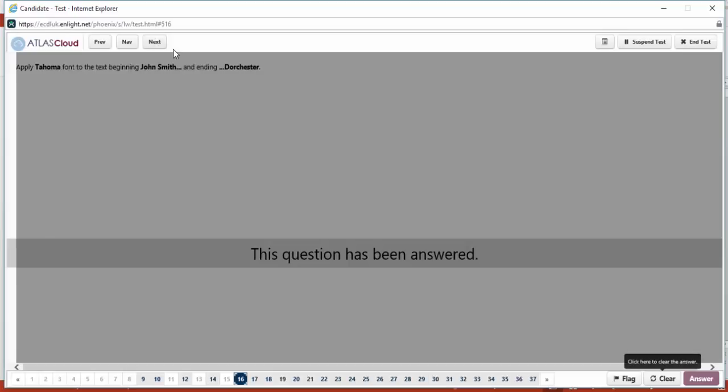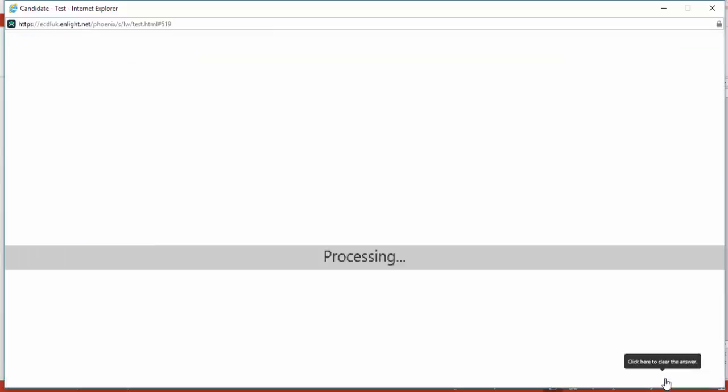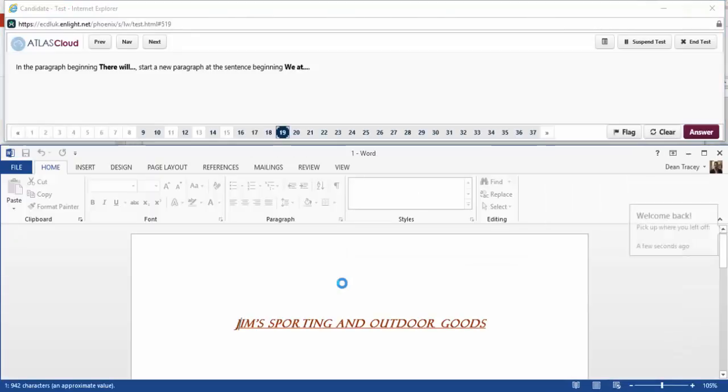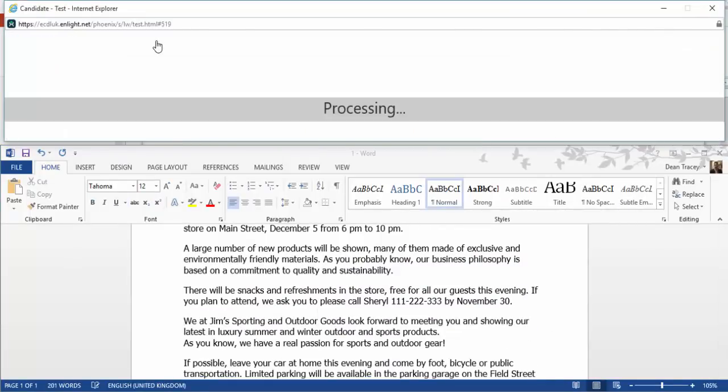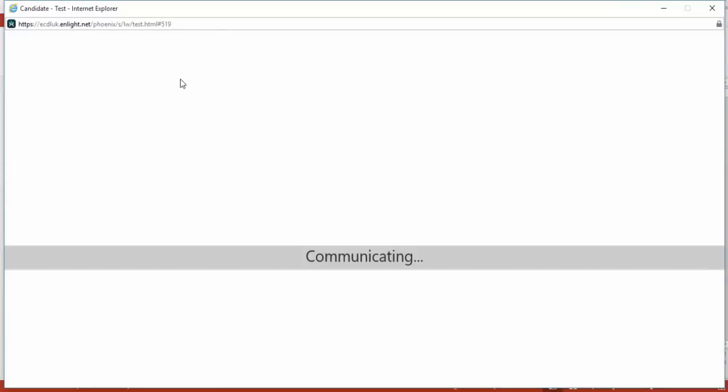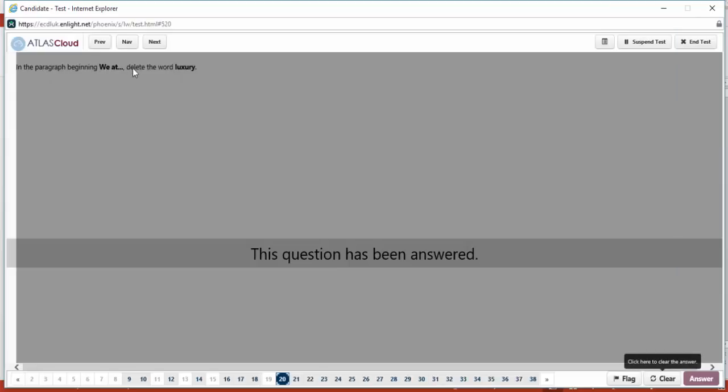Apply the Homer font. You can all change the font to Homer. Change the font size. You can change font size. Move a paragraph. You can either cut and paste it or drag and drop it. It's entirely up to you, but you can all move a paragraph. In the paragraph there, we'll start a new paragraph at the sentence beginning we at. So you need to find that one. And here's the we at bit. Just press enter and it starts a new paragraph. It's nothing complicated. In the paragraph we at, delete the word luxury. You can all delete a word.